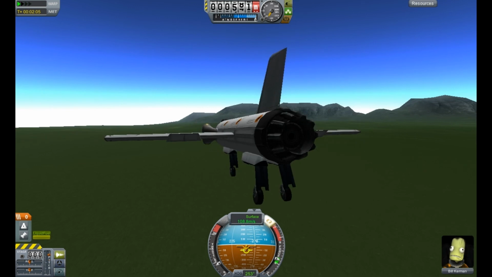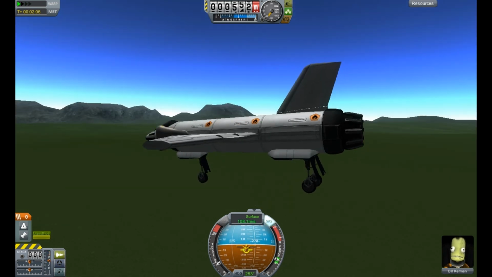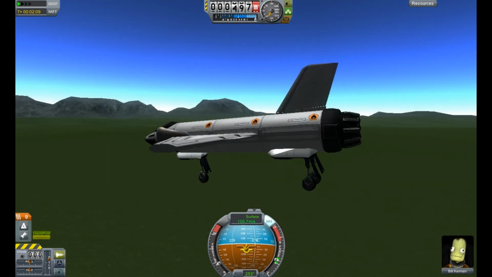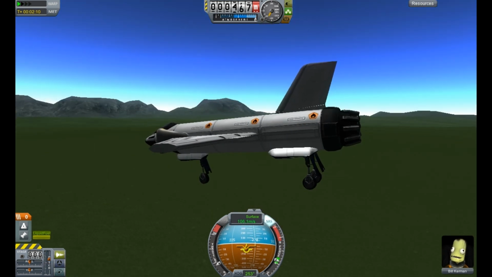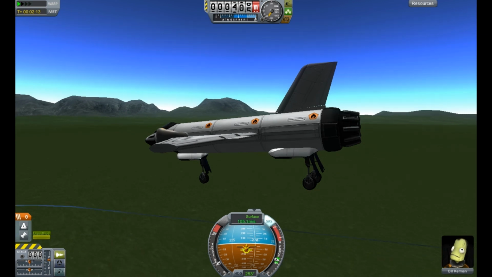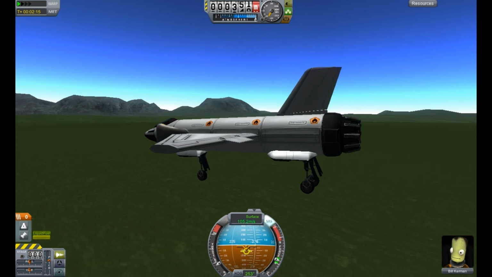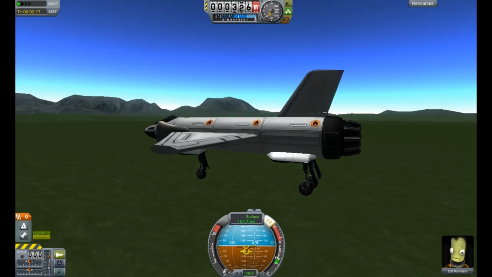What else is there? Always remember the tail fin. That right there is a very important part that will really help control the aircraft in flight. And let's see, anything else to cover as little quick reminders? Not that I can think of.